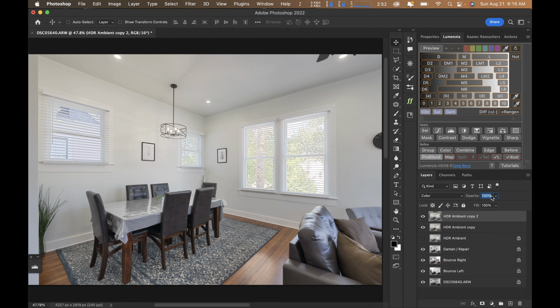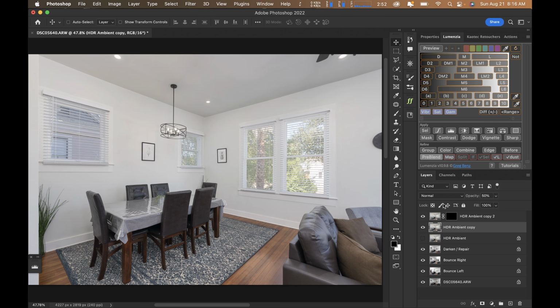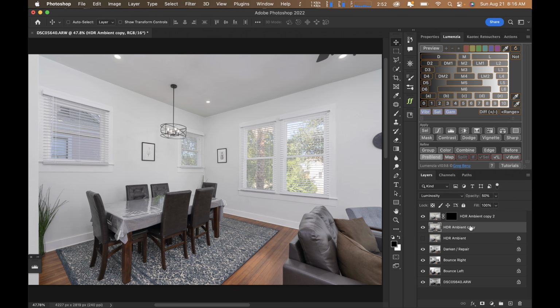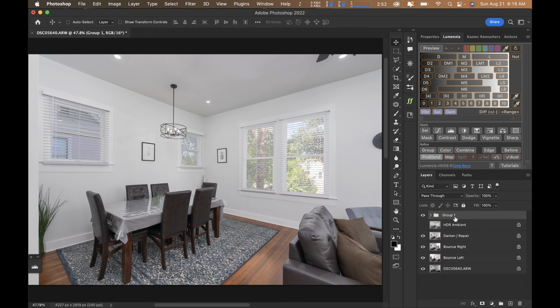Actually, we'll change the opacity to 50%. Hit it with a black layer mask by holding down Option, adding the layer mask. This one, same thing, 50% opacity. Change this to a luminosity blend, and we'll group those two together. HDR Ambient blend. Boom. All right, there we go.